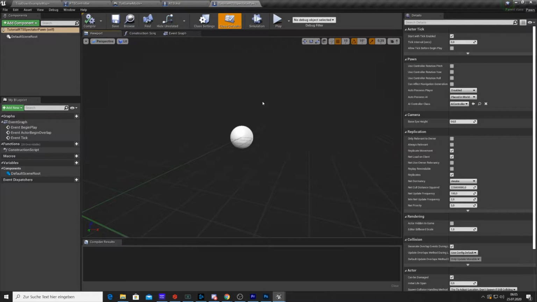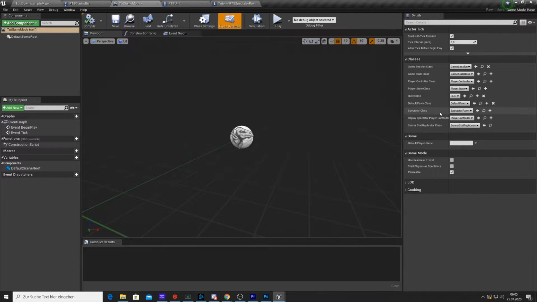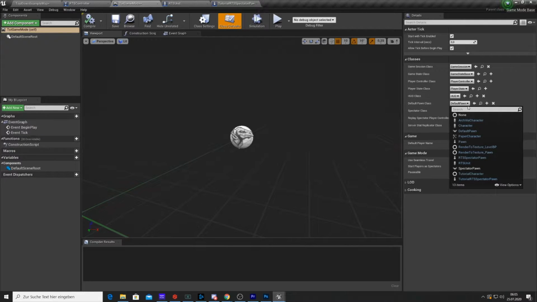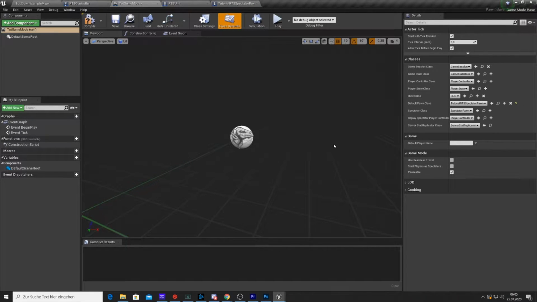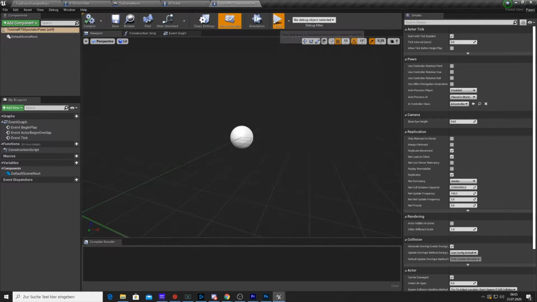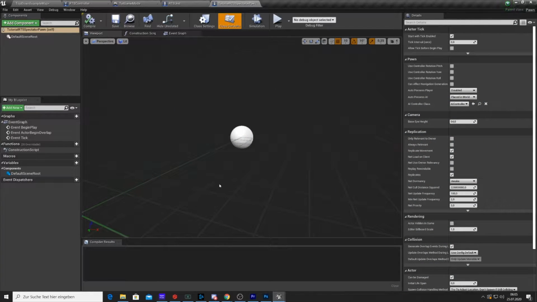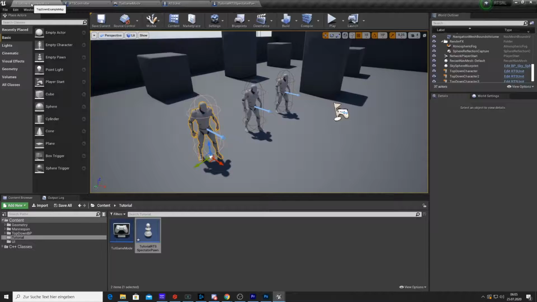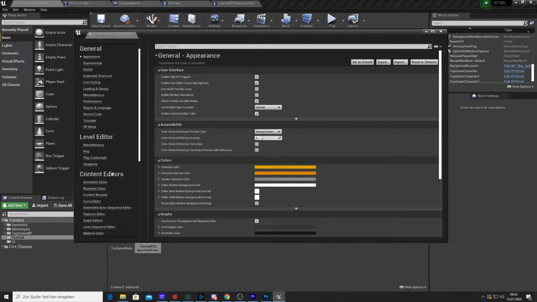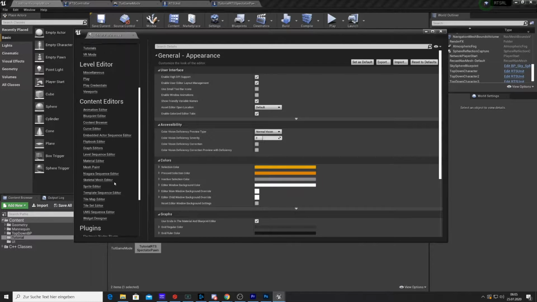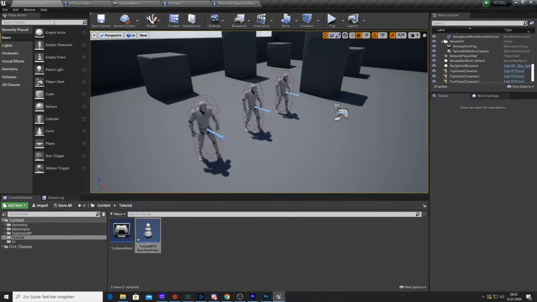So this pawn is first of all going to be set up as the default pawn class. So tutorial RTS spectator pawn, and then if we now hit play, you can see nothing happens, and that's expected because the default pawn doesn't really do anything. Now what we need to do is set up some input bindings, which we are going to need for this tutorial. So that's actually the wrong window.